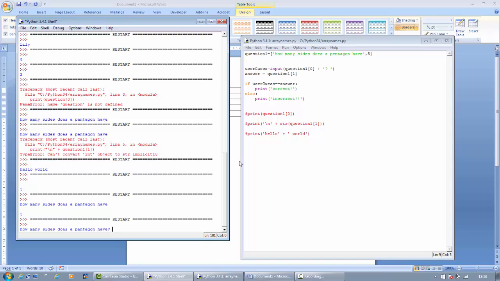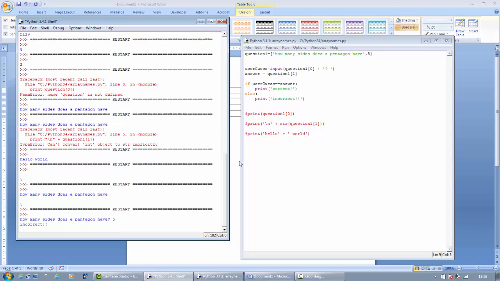So how many sides does a pentagon have? Type in 5. Incorrect. Why is that incorrect? Well, remember what happened before when I was trying to force an integer to be a string. I'll just talk you through what's happening here. When I take an input from the user, it's a string.